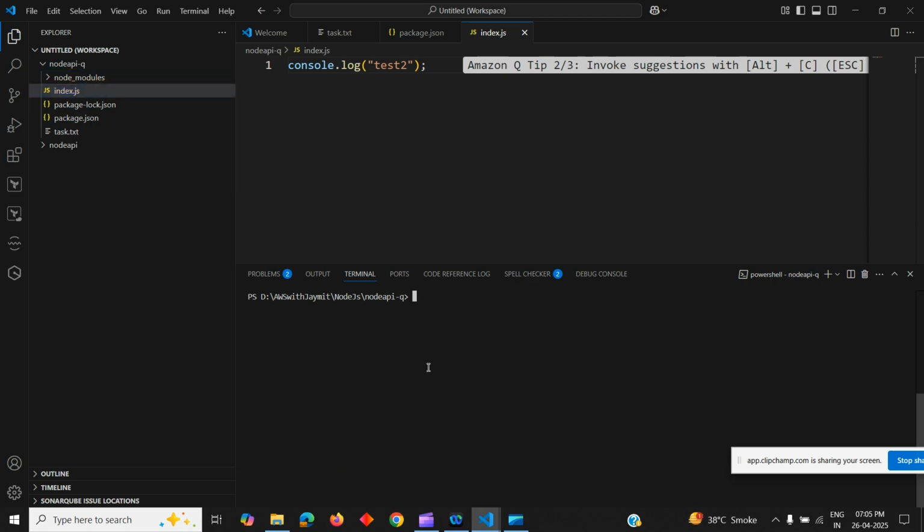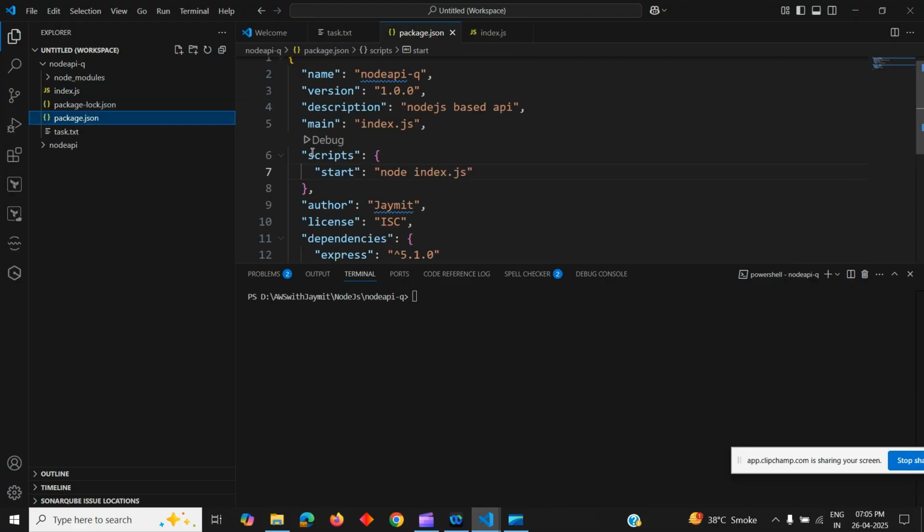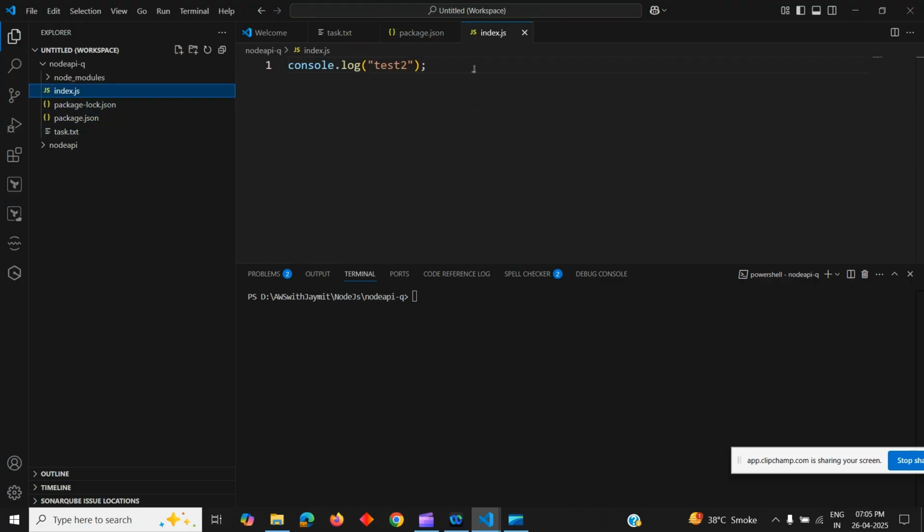So here we know we have to first initialize the npm project, and then we need to create an entry-level file. We did the package.json setting for npm start to execute that file, right? And after that we started, and we know we need the Express module to implement the code.